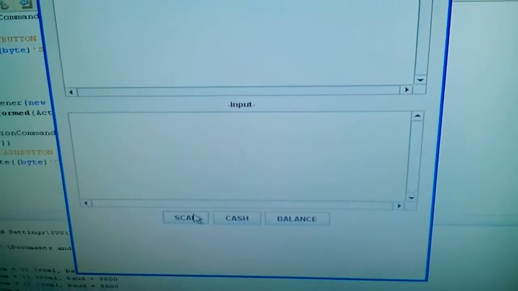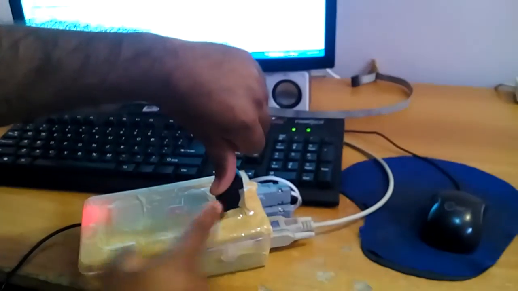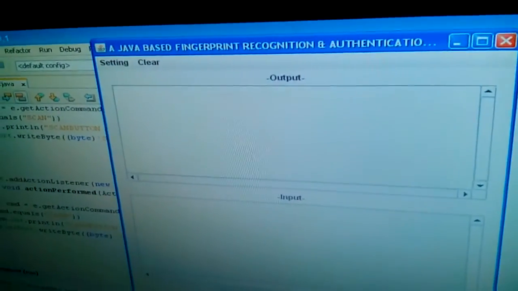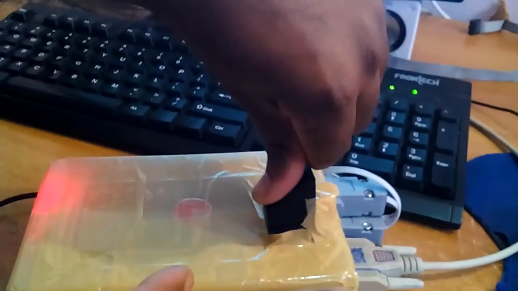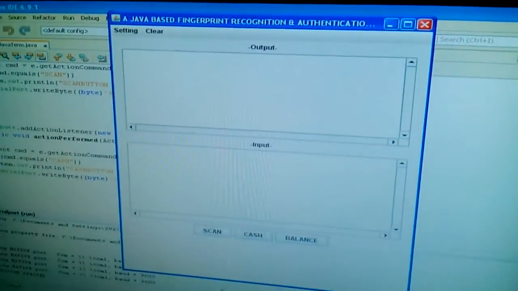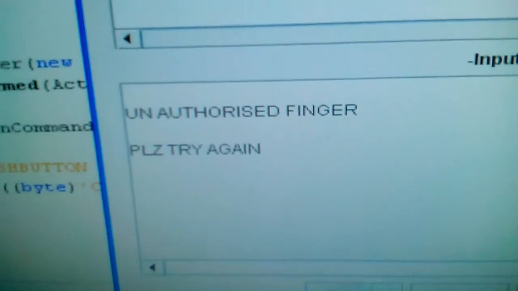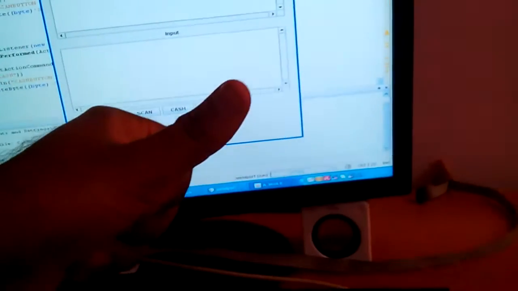First we have to go to the fingerprint module. So now I am going to give my fingerprint. I need to press the scan button. Once it takes the input, it will take that value. If it is authorized or unauthorized, it will show you on the screen. Unauthorized person, please try the finger again, means this finger is not identified.